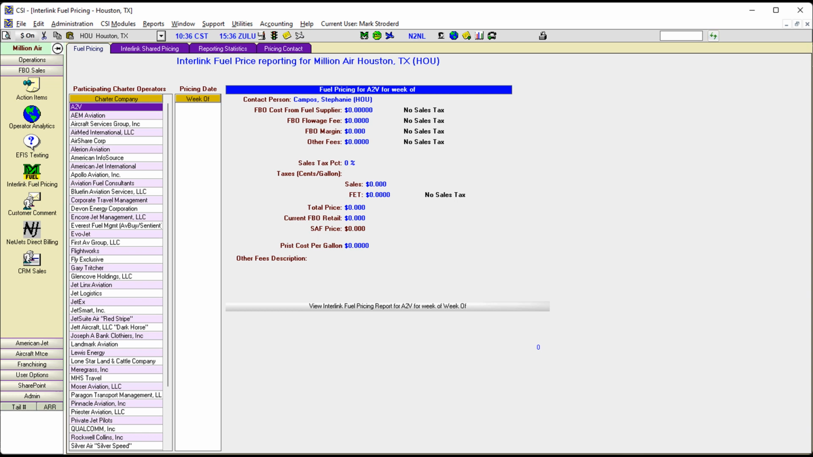Okay, so if you look at the second list on this screen, the header says week of. And you'll notice below that header, there is no data. Houston is my default location. So what the screen is telling you is that Houston, FBO Houston, does not send pricing to the operator A2V. We're now going to select a different operator that Houston does send pricing to and demonstrate how this is done.